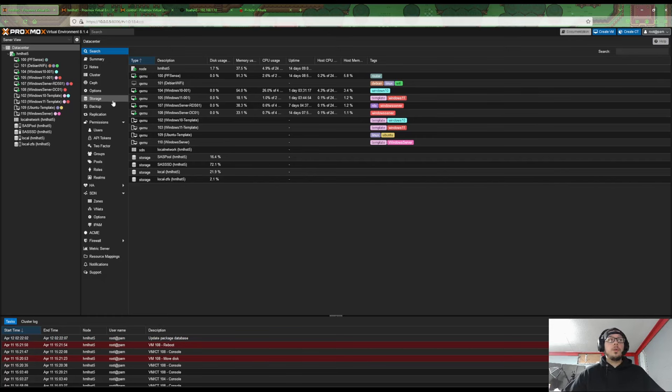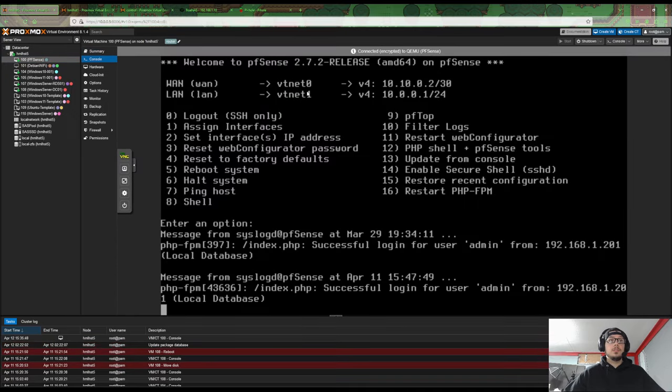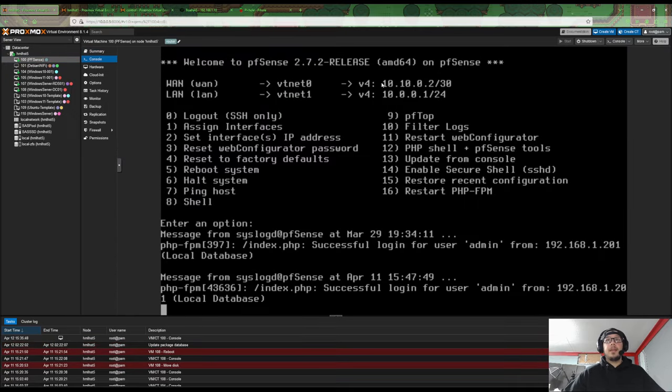So on to the one I built recently. I don't have a whole bunch running, but it has my pfSense VM, which this one I can show you. This one, their WAN is the /30 that I have it connected to my other one. LAN is the homelab network.